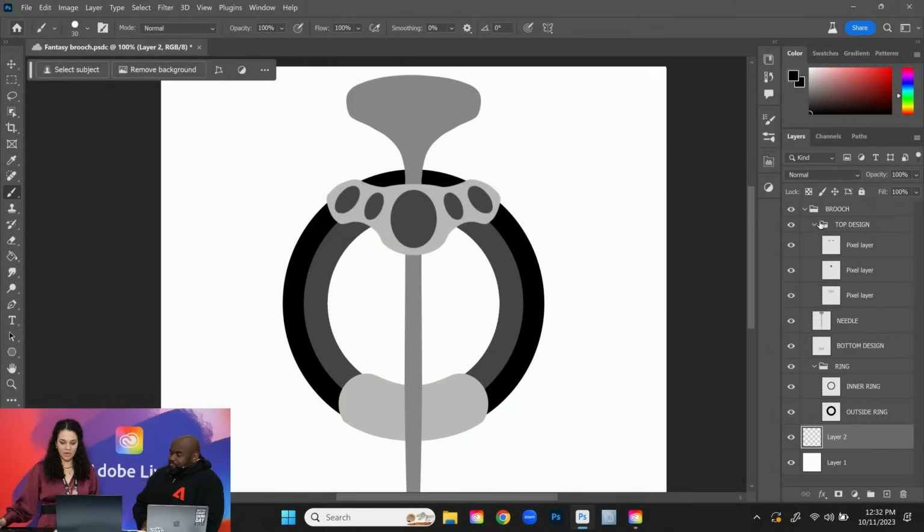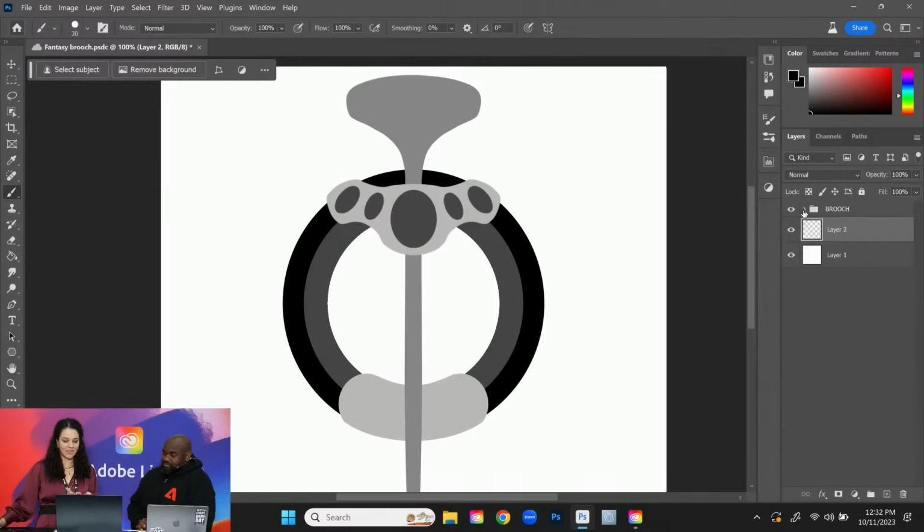So what I'm going to be doing is I've got this fantasy brooch, like it's got your little pin, like if you can imagine this as pinning somebody's cloak together, that sort of thing. And I'm going to go through how I illustrate and add some really great textures and things to this.